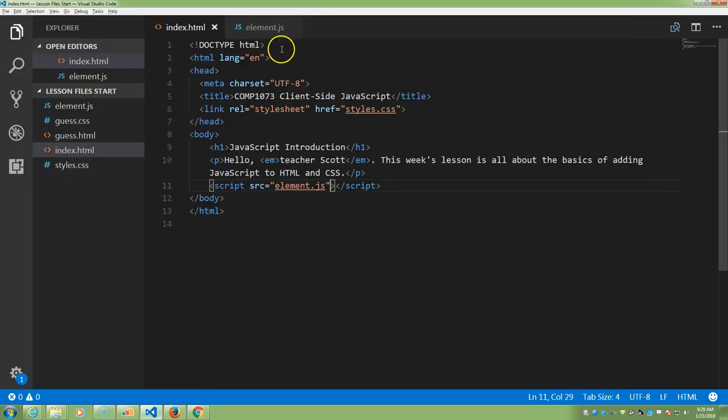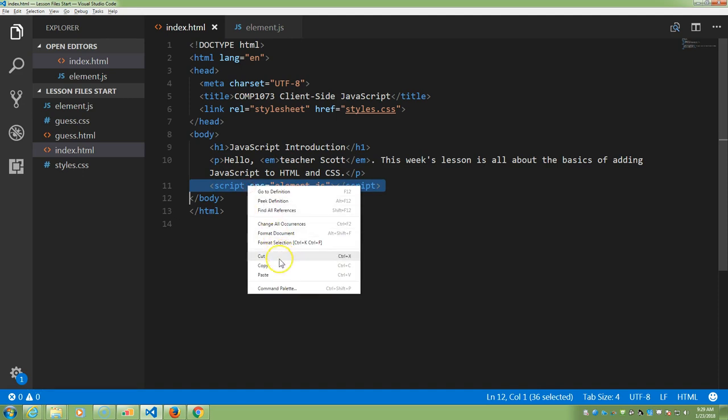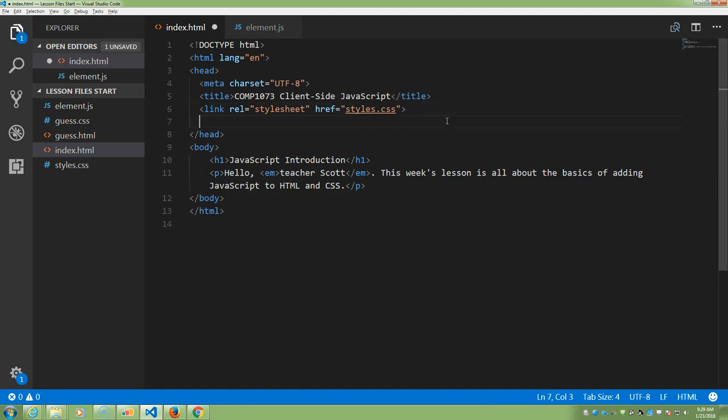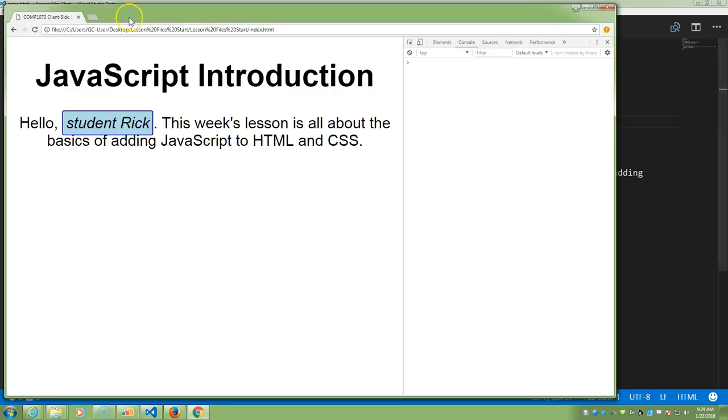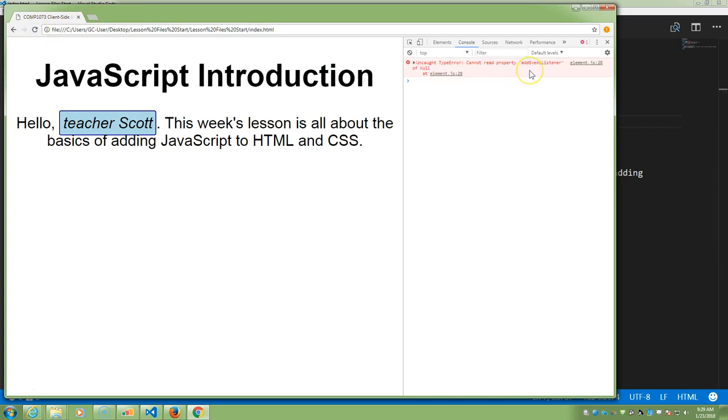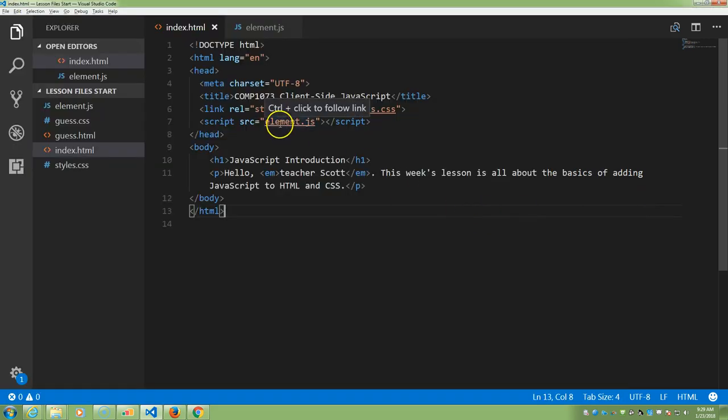Okay. So the main takeaway here is build JavaScript unobtrusively, right? We can put it up here if we want. There's no reason why we can't. Okay? But watch. We'll see if this causes us problems. This isn't going to work. Because what happens is we're trying to bind an event listener up here. So this script is running, right? We are right here at line 7.